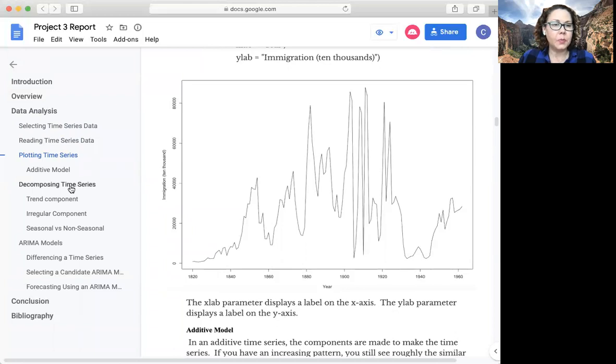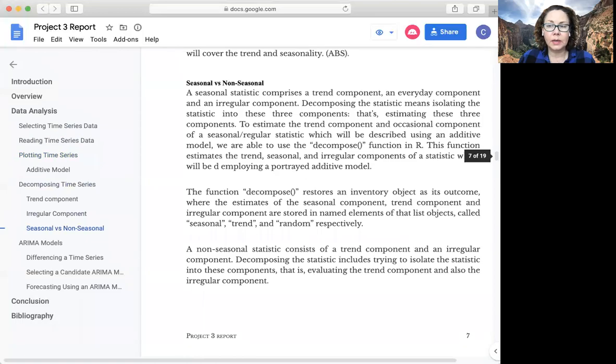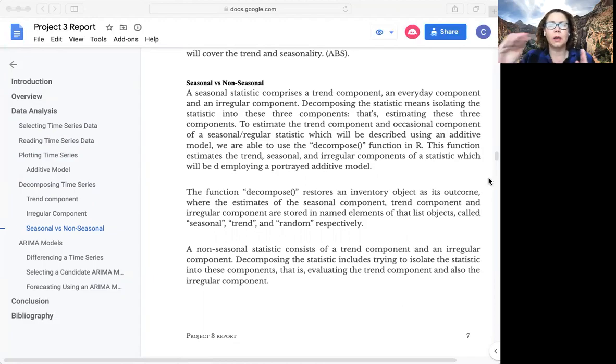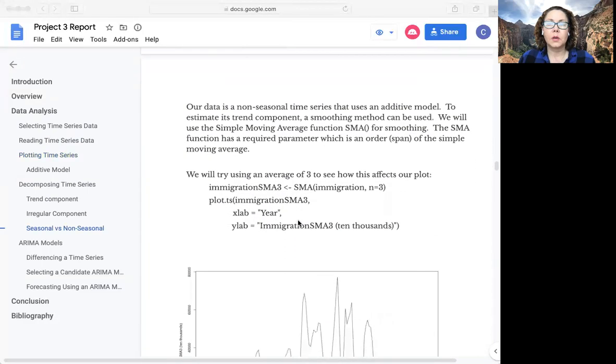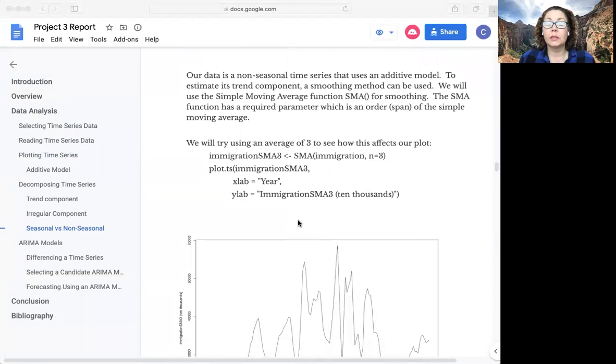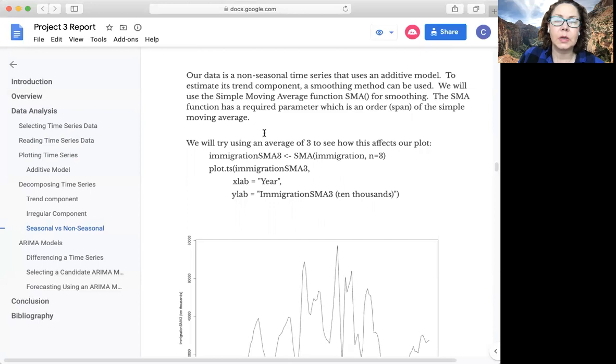The next step would be decomposing the time series. Decomposing basically means separating out the trend component from the irregular component so that you're more able to see what actually has happened over time. Our particular data set is non-seasonal and fits the additive model, so we could apply a smoothing method. The next step would be using the simple moving average function to smooth the data.